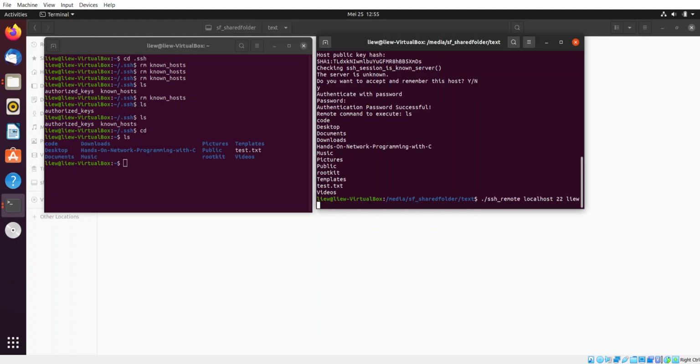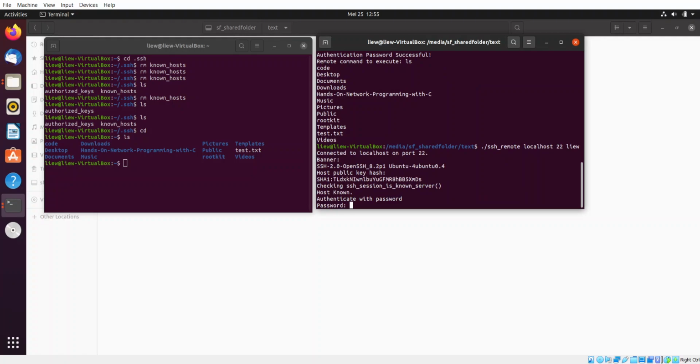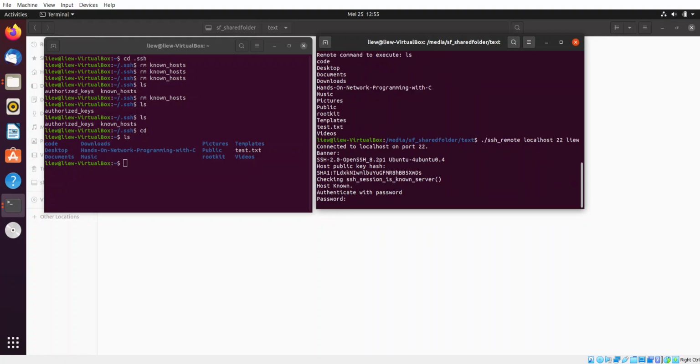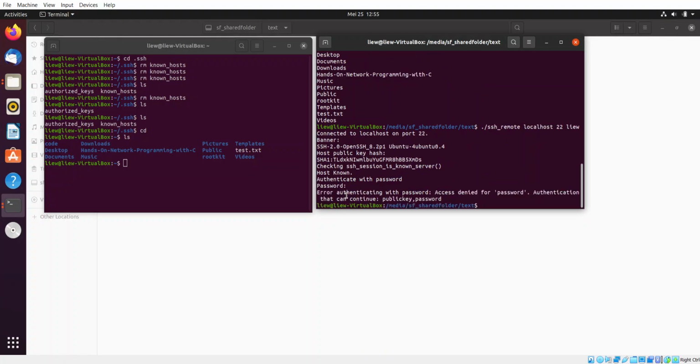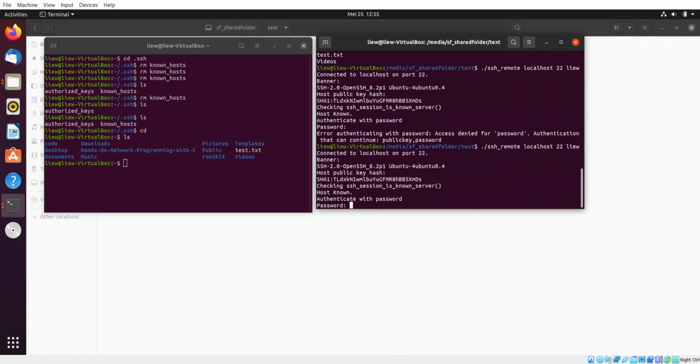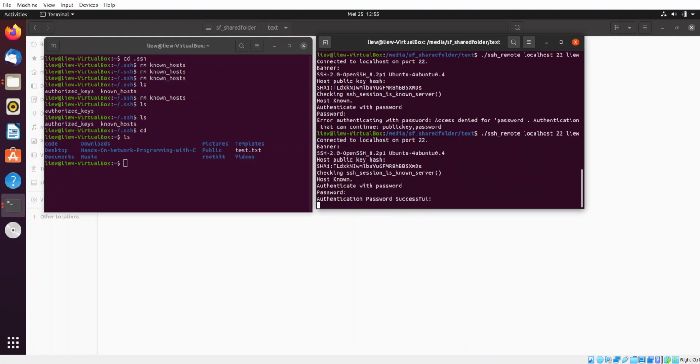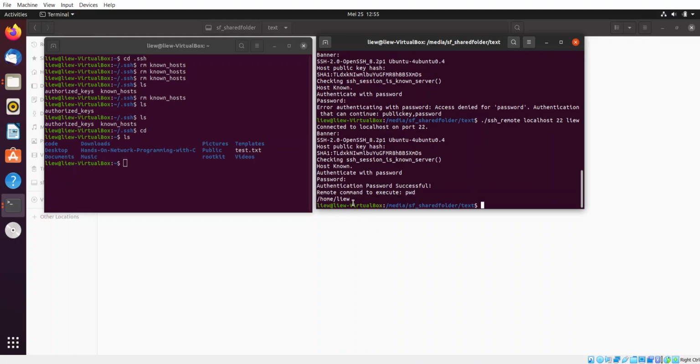Let's try another command. When the wrong password is entered, the authentication will fail, and it will deny the login. When we enter the correct password, then we can log in. Then let's run pwd, and this is the home directory of the server.